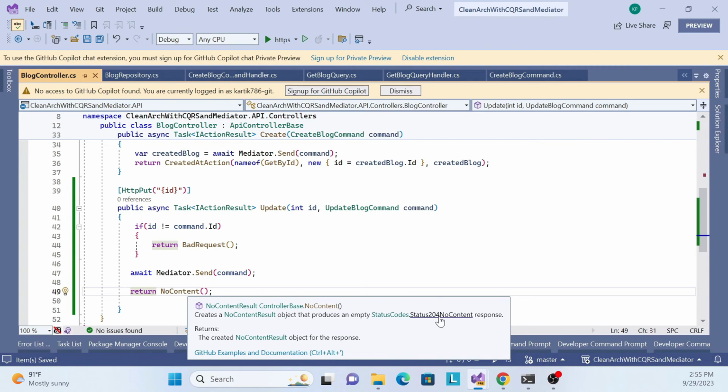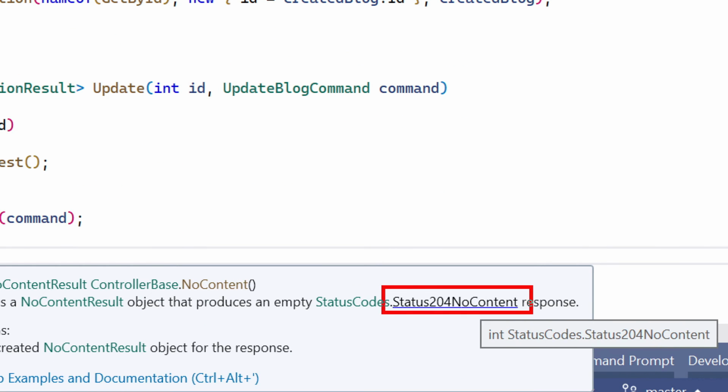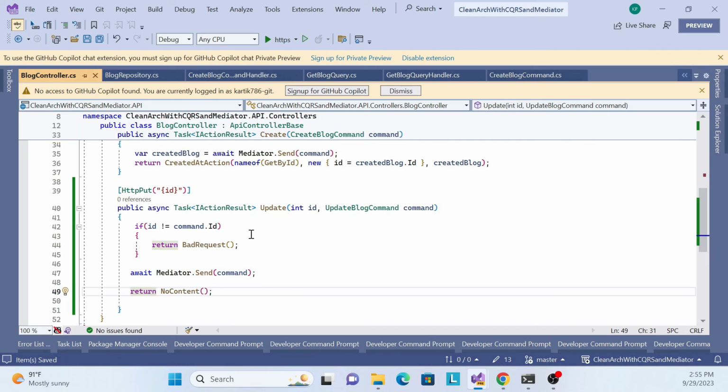Okay, see the 204 status. Let me zoom in for you. The 204 status tells us that the command executed successfully and it has been updated successfully. Okay, so that's it for here.